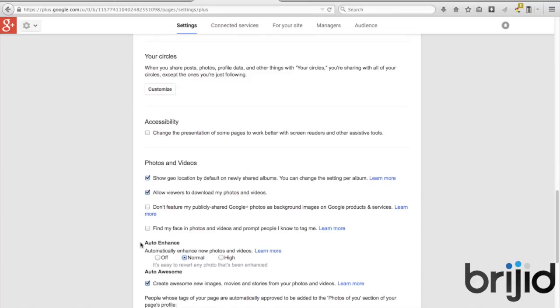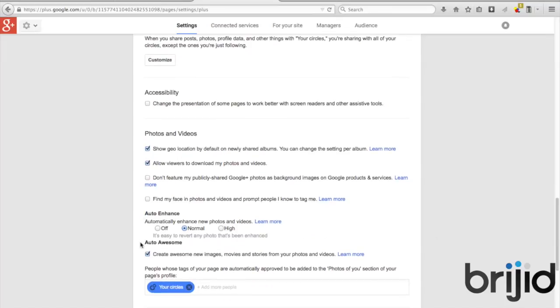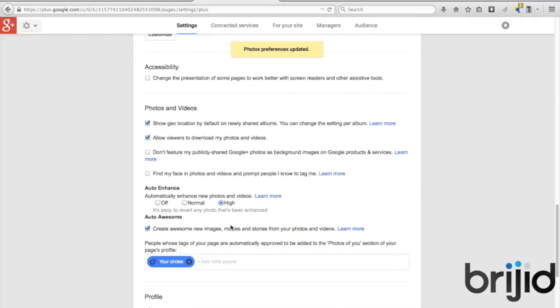And again, like we said, the more you start to get that repetition occurring, the better it is for your results. Also allow viewers to download my photos and videos if you wish. That doesn't really happen, but if it's sensitive photos, then there are other ways for them to take it anyway. They can just take a screenshot if they're on the phone, but if you don't want them to be able to do that, just untick that. It's as simple as that.